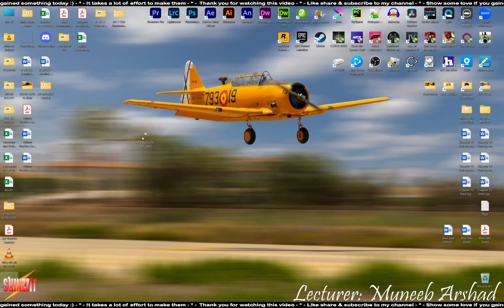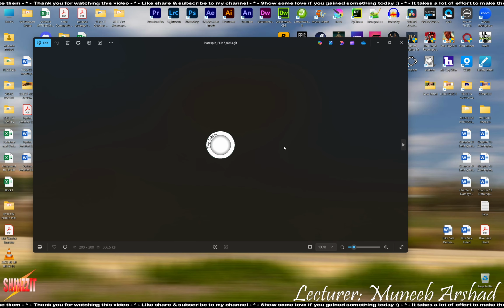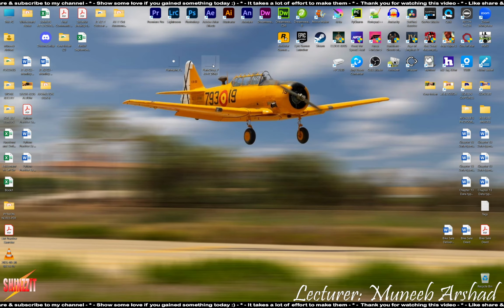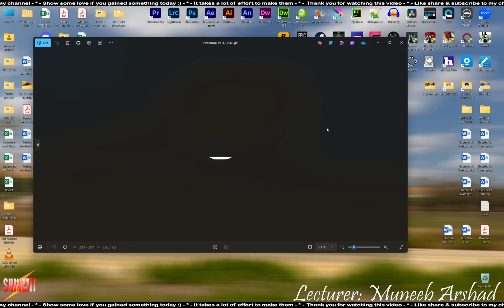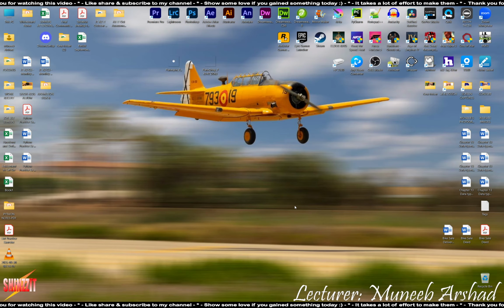So this is my plate rotation and this is my plate drop. Double click it to play. So this is how the rotation looks like. It loops forever. And this is how the plate drop looks like. This was the solution to your animation task 6.